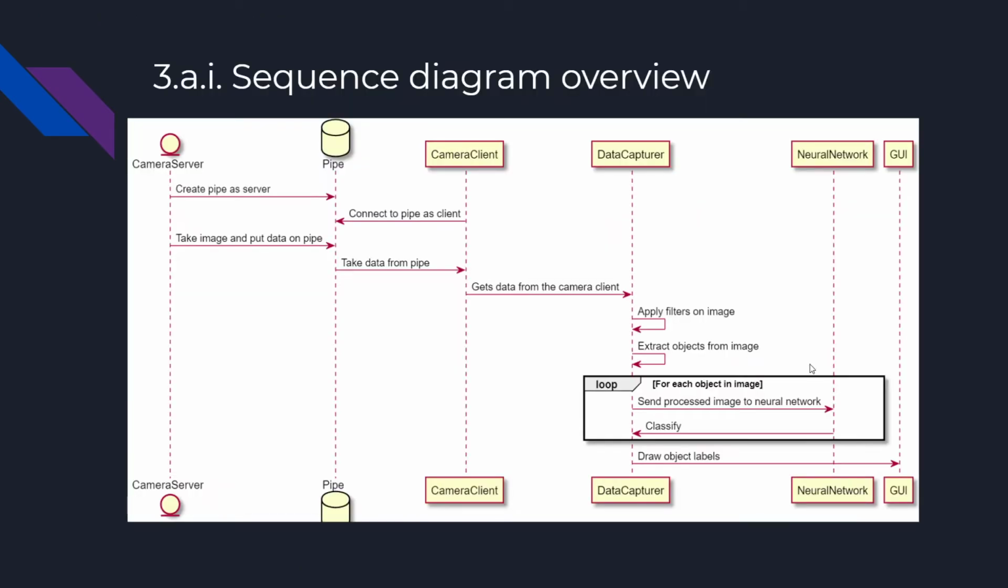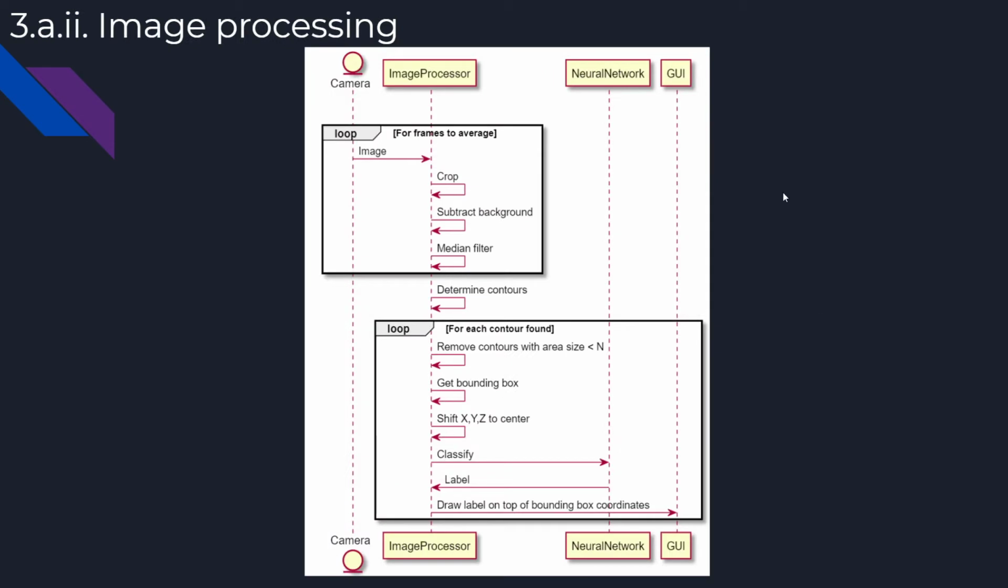Zooming in on this part, applying filters and extracting the objects, here you have the camera. We get an image, which is first being cropped because the outsides of the depth camera image is not usable. Then, as you've seen, we subtract the background because we're not interested in the scenery, only interested in the objects which are put in front of it. And I will explain all these operations in more detail in later slides.